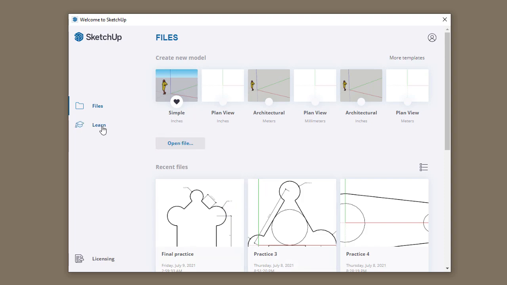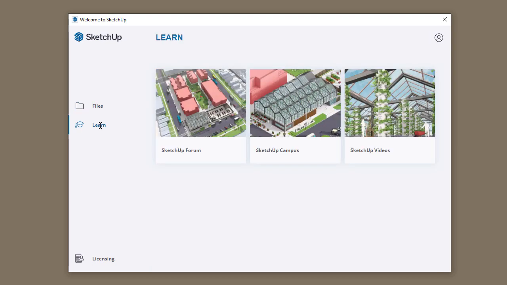And if you click here on this Learn, in the Learn section they have provided links for SketchUp Forum, SketchUp Campus and SketchUp videos. And by clicking here on Licensing, you can manage your licenses. And one more symbol is shown here. By clicking here, you can sign in to SketchUp, or you can also manage your license from here.